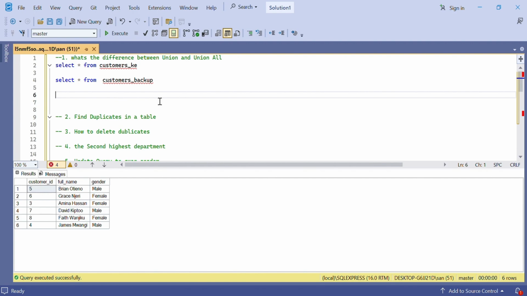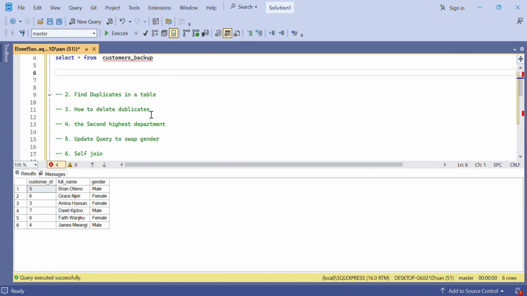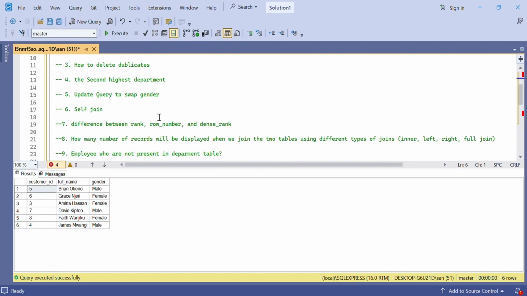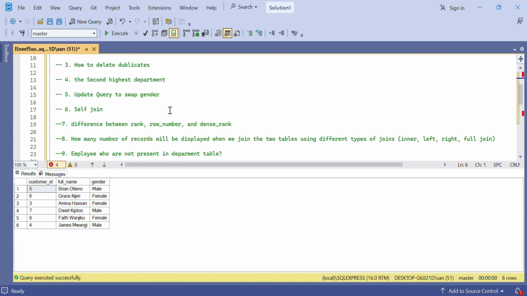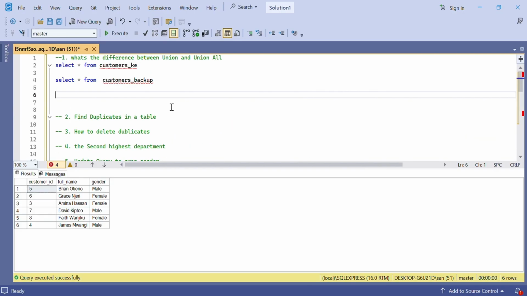So the questions range from finding duplicates, using window functions, to joining messy tables. So we've got a very solid mix of beginner and intermediate friendly challenges. So grab your SQL editor, open up your mind, and let's dive right in. So let's start.